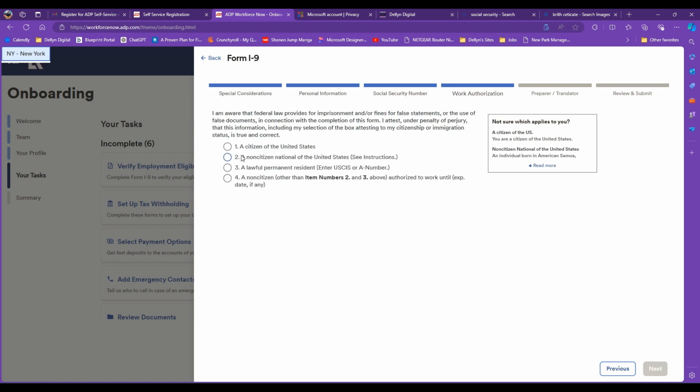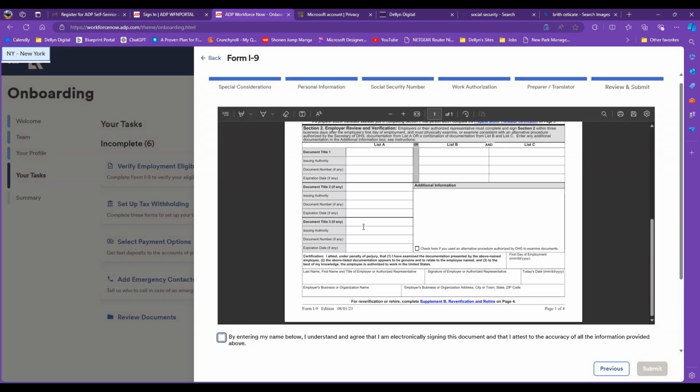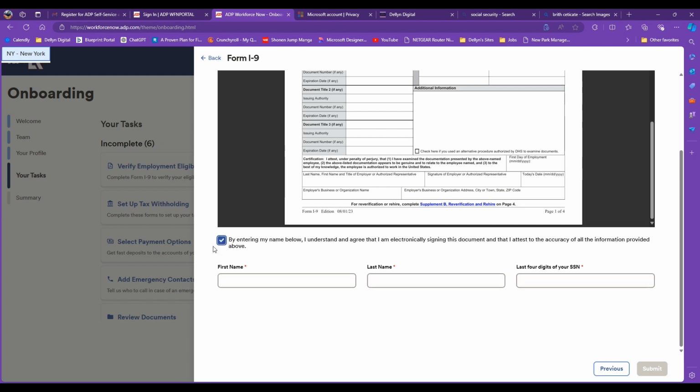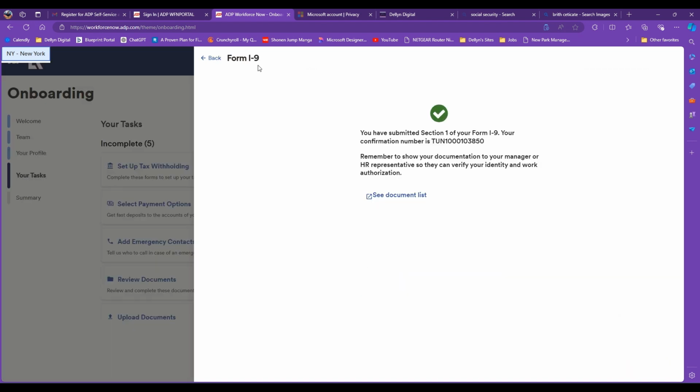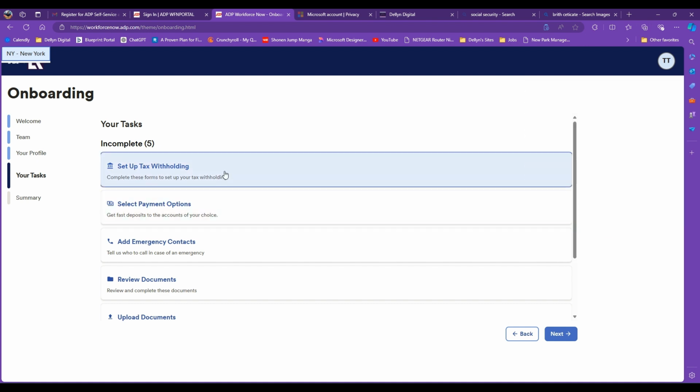And for this one, you select the one that pertains to you. In this case, Timmy Turner is a citizen of the United States. And if you had a translator help you complete this form, you select yes. But if you didn't and you completed it yourself, then you just hit no. That's fine. Make sure it looks correct. And then you hit the box, and then you just enter your name and the last 4 of your social. Then hit submit. Okay, you should have a little green check mark here, and that shows you completed that step. And now it goes down to 5. So go on to the next step.